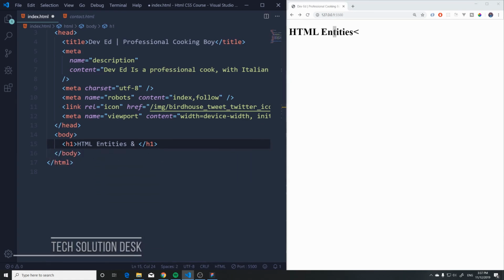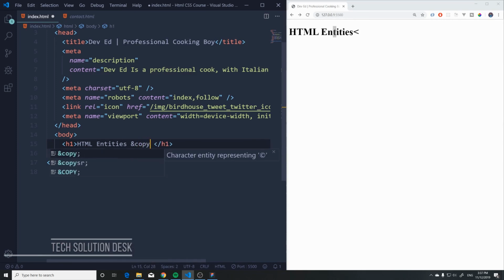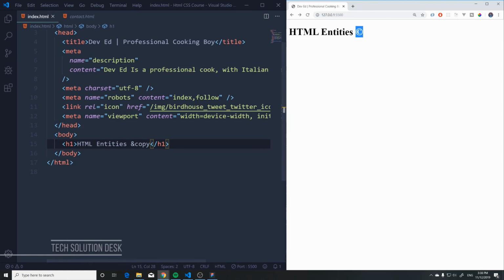Maybe I want to add a copyright symbol. That one is actually very simple. You can just say copy like this and hit save, and there we go. We have our copyright symbol. So very simple. These are HTML entities.